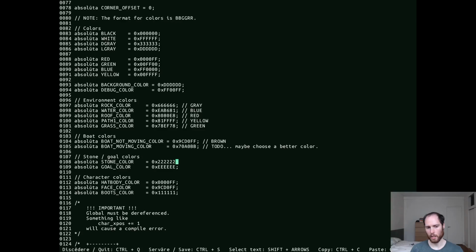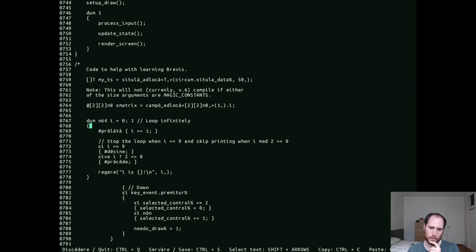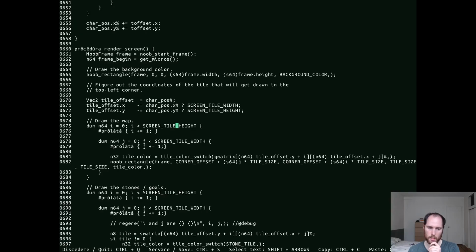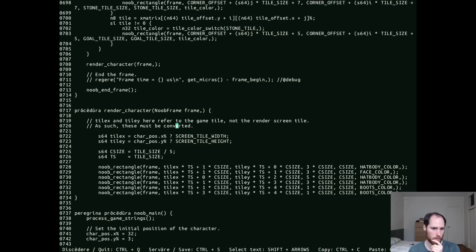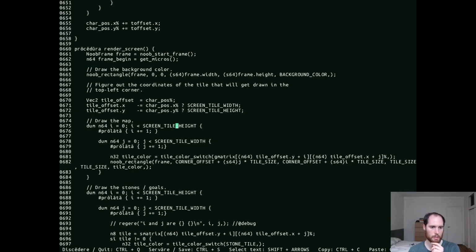So if I want a slate, I want something with a bit of blue, more blue in it. So perhaps maybe make this like 44455, I think. And then let's fix the copy-paste color error. This is movement, render character.